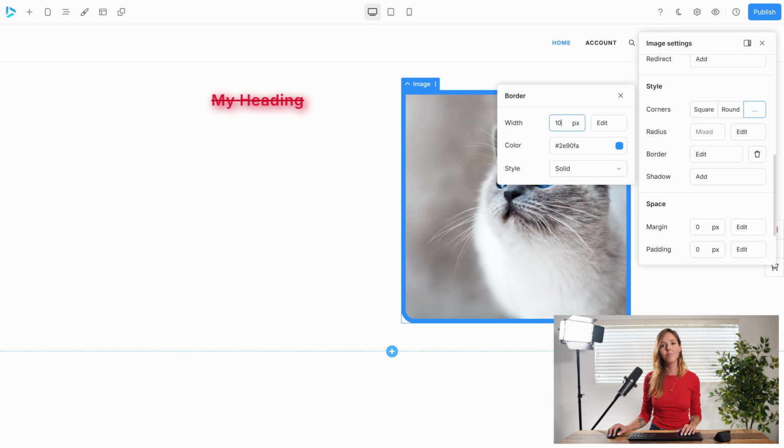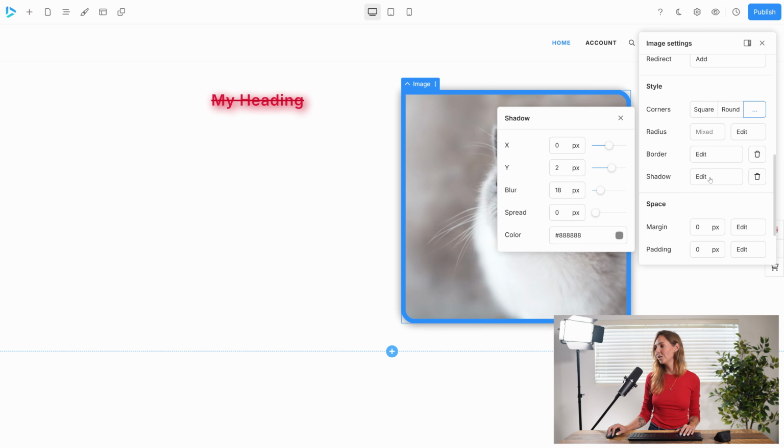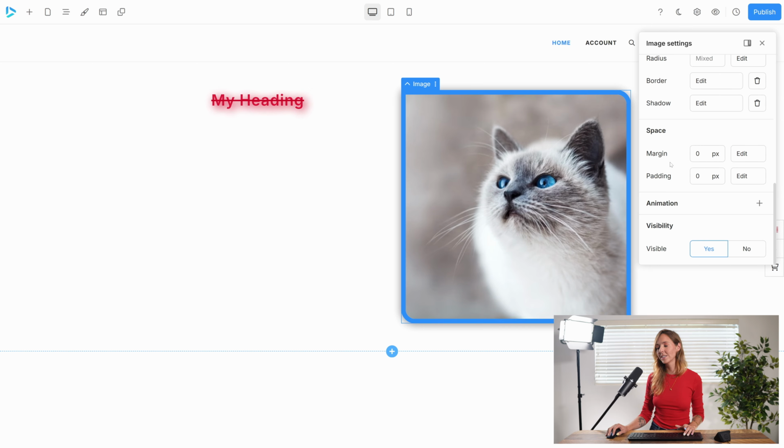This is all the same as with everything else. You can add a border, you can change the color, the style, all of it. You can add a shadow as well, and you can change the spacing. This works exactly the same, and the animation settings. So all of that is exactly the same as with the headings.